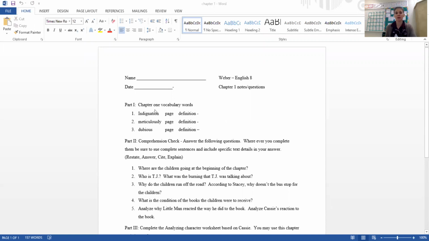We're going to focus on 3 vocabulary words. We see the words indignation, meticulously, and dubious. Perhaps before I give it to you, I'll have more space for the page number. As we're reading it, I will point out the page number, and then I'm going to ask that you look up the definition. I might define it a little bit for you, but it's probably not going to be a perfect definition. You have 5 comprehension check questions that you will need to answer.